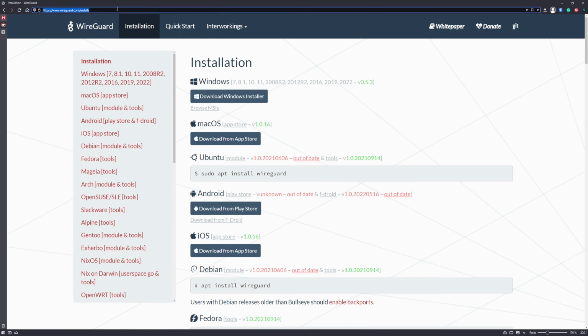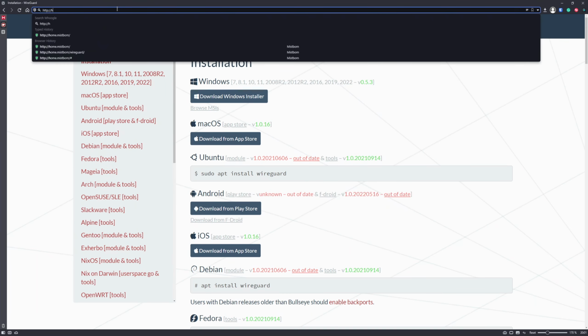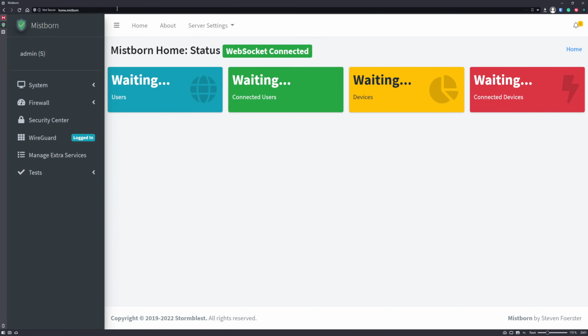And now, when you want to visit your administrator interface, you type http://home.mistborn. And this is your main graphical user interface for managing all WireGuard connections. So first, let me walk you through the system. And as you can see, in the system tab, we have our cockpit.